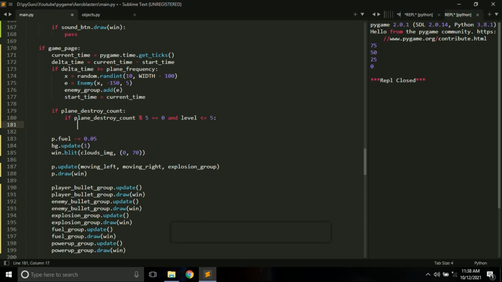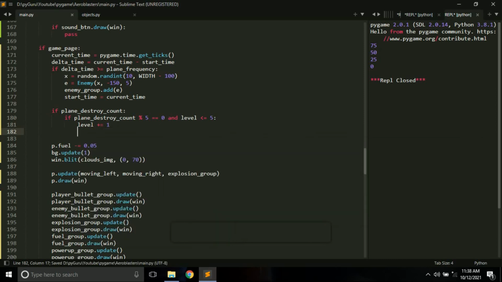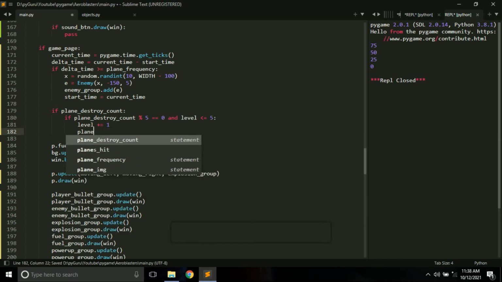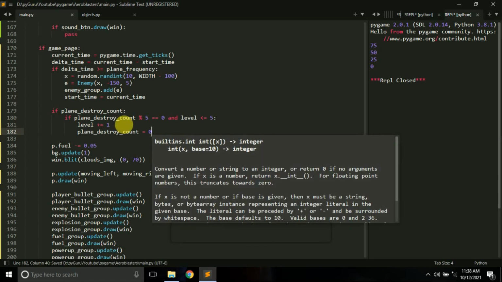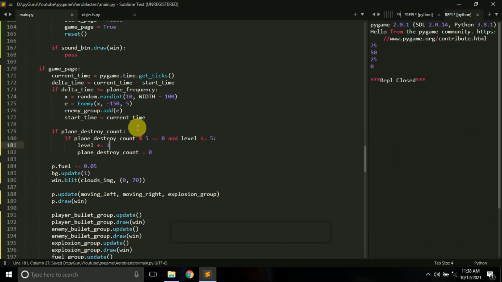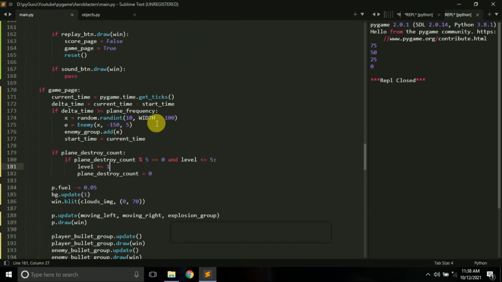Okay, wait a second. So what we are going to do is increase the level by 1, and then we are going to reset the plane destroy count back to 0. Okay, so everything looks good now. The only thing that I want to add is how can we change the levels. So here we have to write a thing.